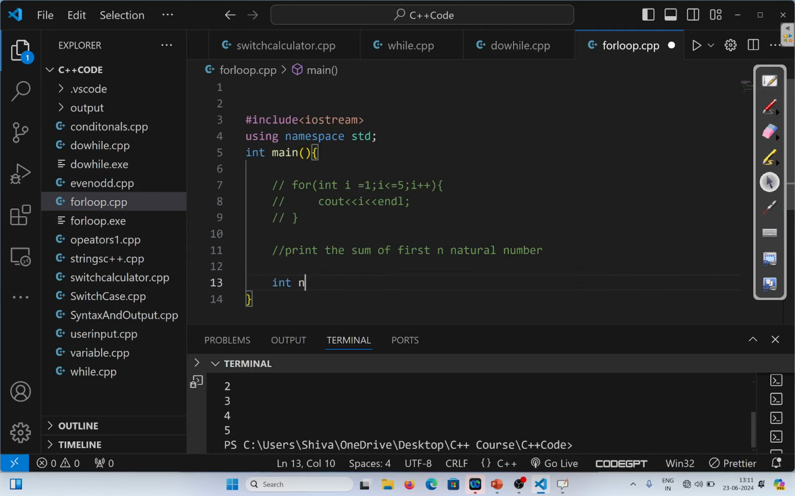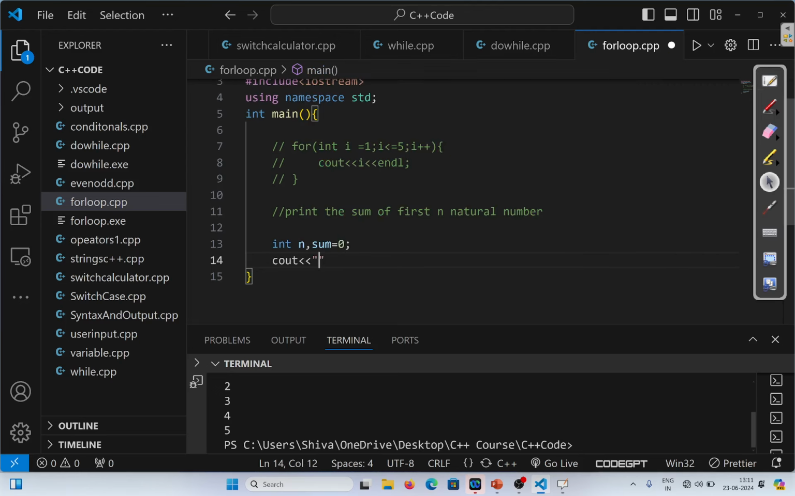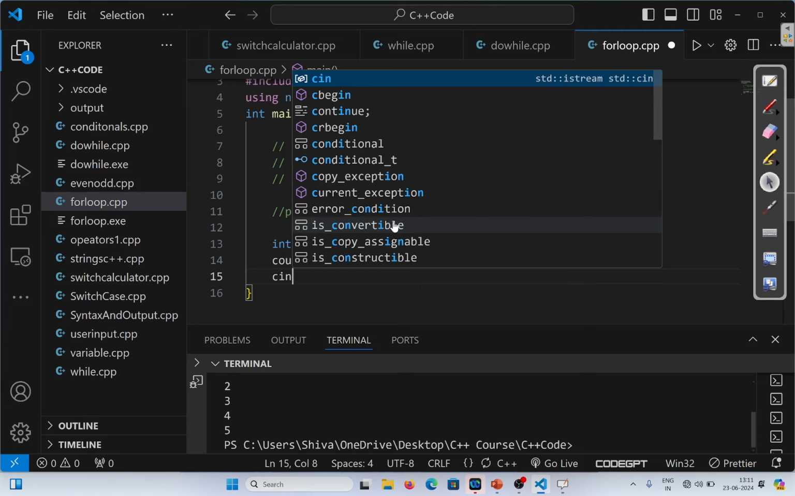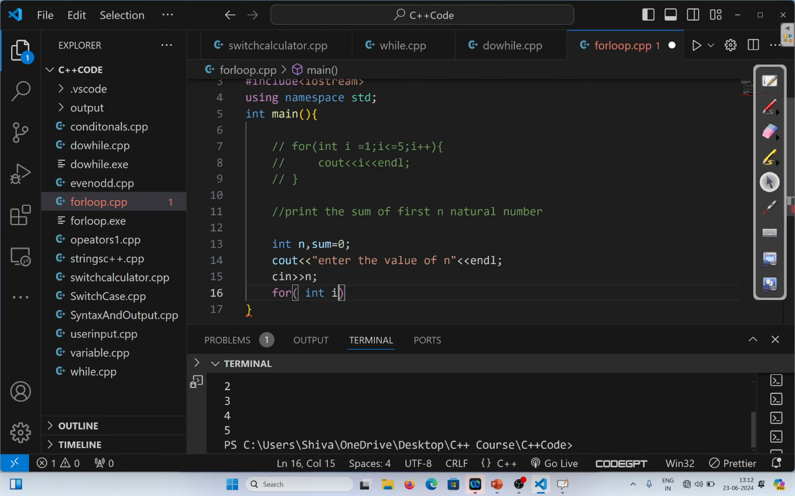So here I am creating a variable n, and then I am also creating a sum variable which is initially storing 0. Now we are simply going to take the input from the user: enter the value of n, then a line break. After taking the input n, we execute the for loop.